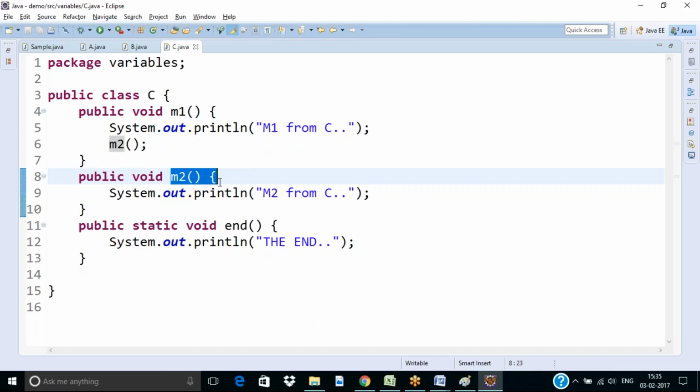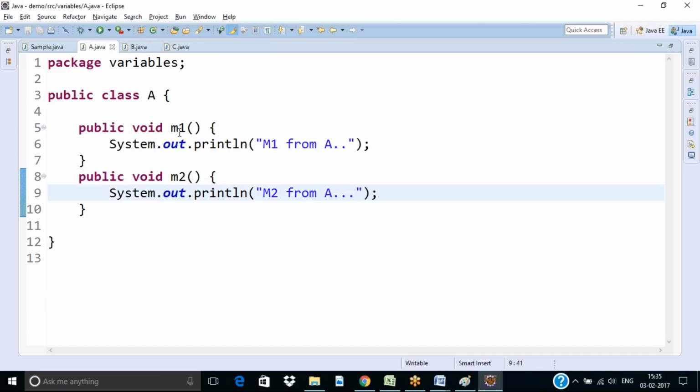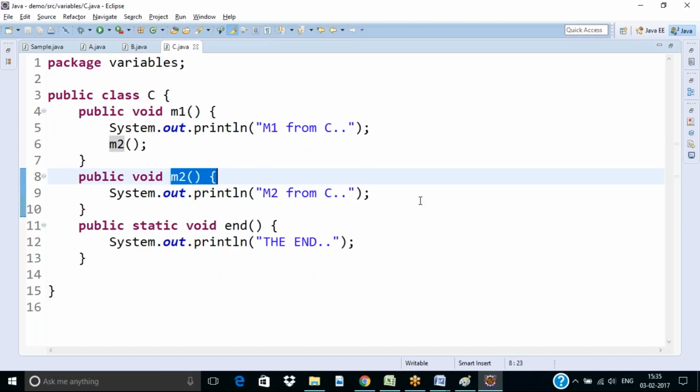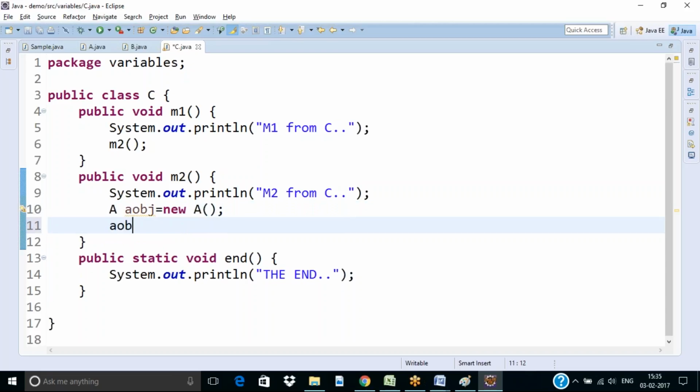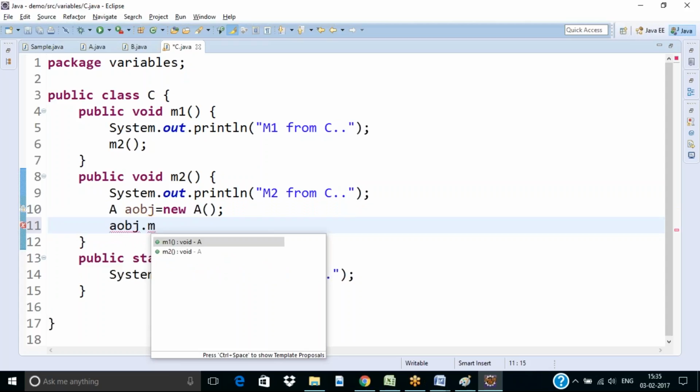Now this M2 method has to call the class A M1 method, right? Now this M2 method needs object of class A, obj is equal to new A, obj dot M1.